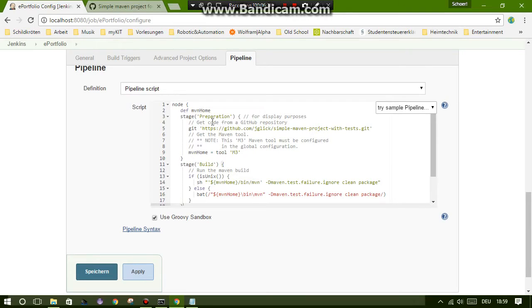So in our preparation step we want to go to this repository. We're just saying git and giving the link to the repository we want to clone while running this pipeline. And we've also defined a variable in here, Maven home, because we want to work with a specific directory of Maven installed on the machine. And here it says tool m3.